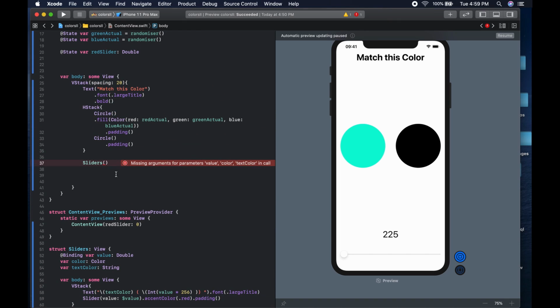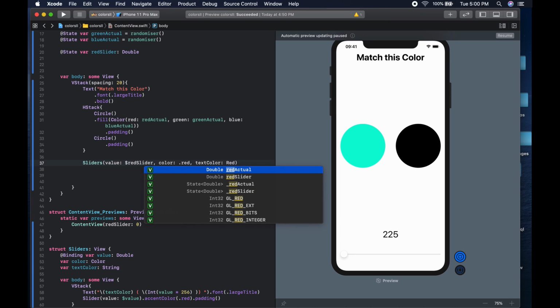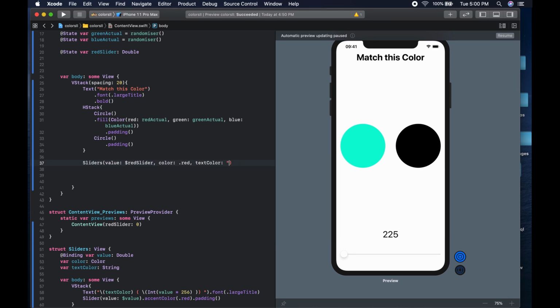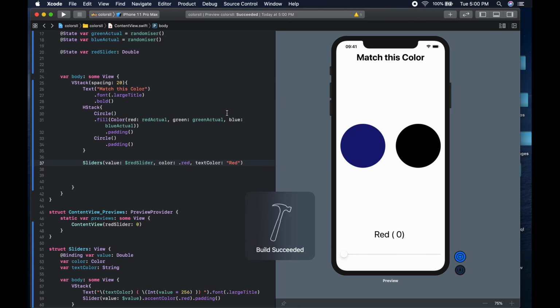So we would come to the top of the slider here, and we would pass in the various values we want to use, particularly for the red. Let's have the red, and then we can do the rest. The value for red is going to be $redSlider, the color is going to be .red, and the text color is going to be red. This is supposed to be a string rather, so for that we just do "red". If we do this and hit resume, we should see, yes, we do have our red.